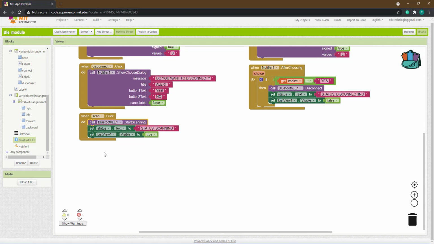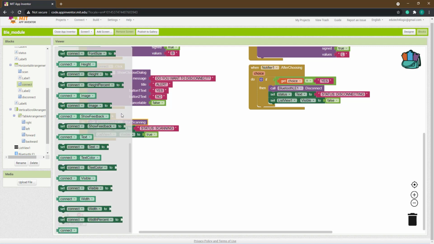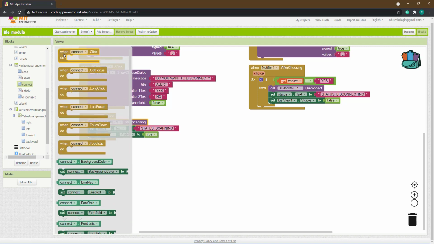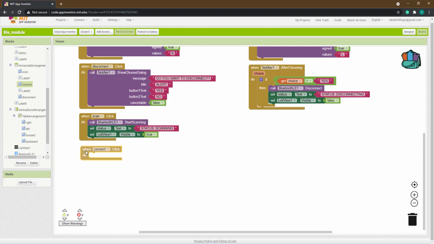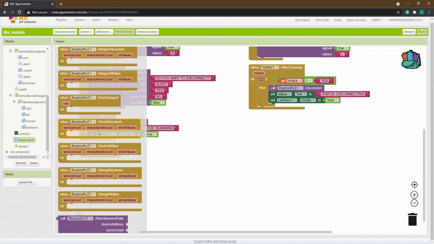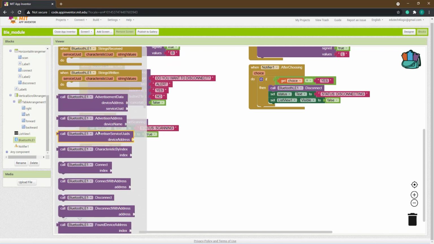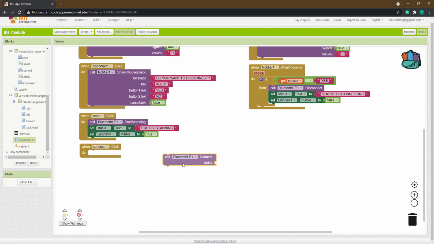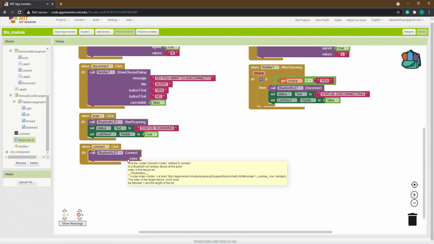So I think the next one we need to do is the connect. So I'm going to look for connect here. For connect, I'll look for when it's being clicked. So when it's being clicked, what do I really want to do? First of all, I'm going to call bluetooth.connect. Yes, I would like to now connect. That's it here. So right now it's connected.